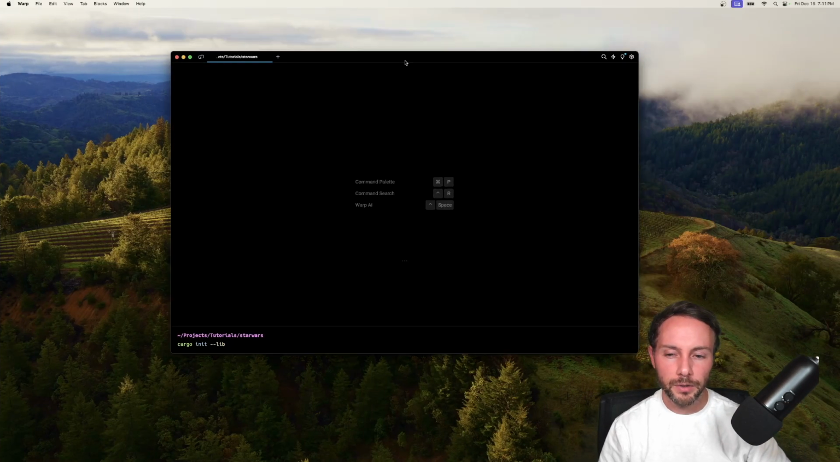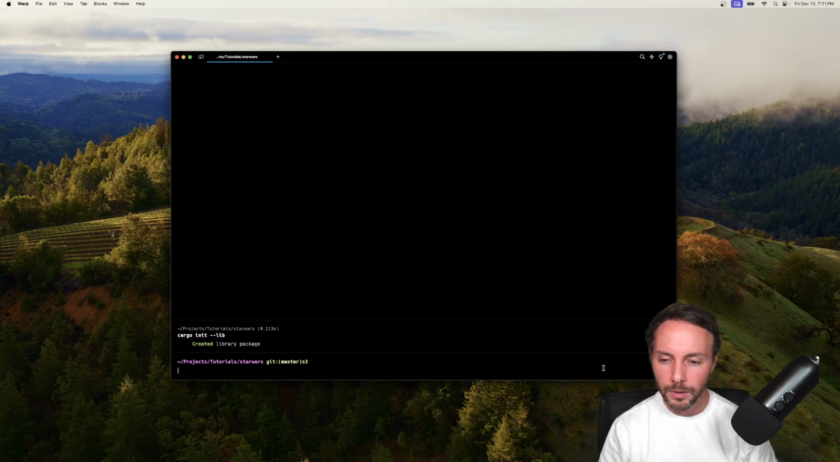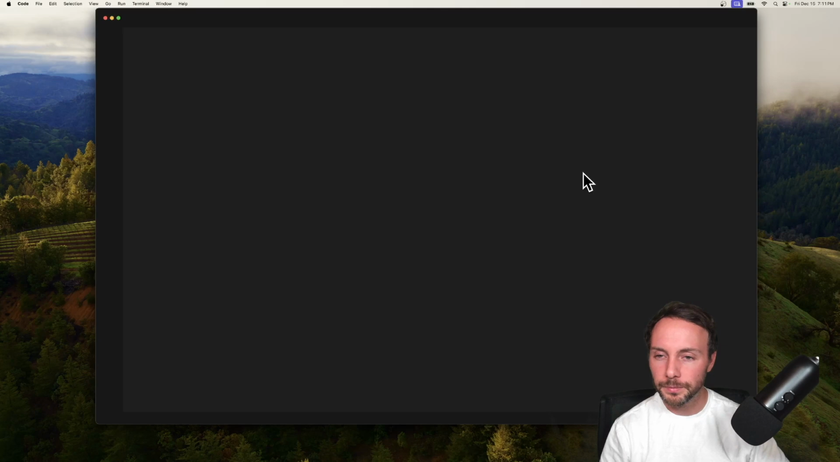So I just have an empty directory called Star Wars, and I'm going to create a new cargo library there. Start a Visual Studio Code.